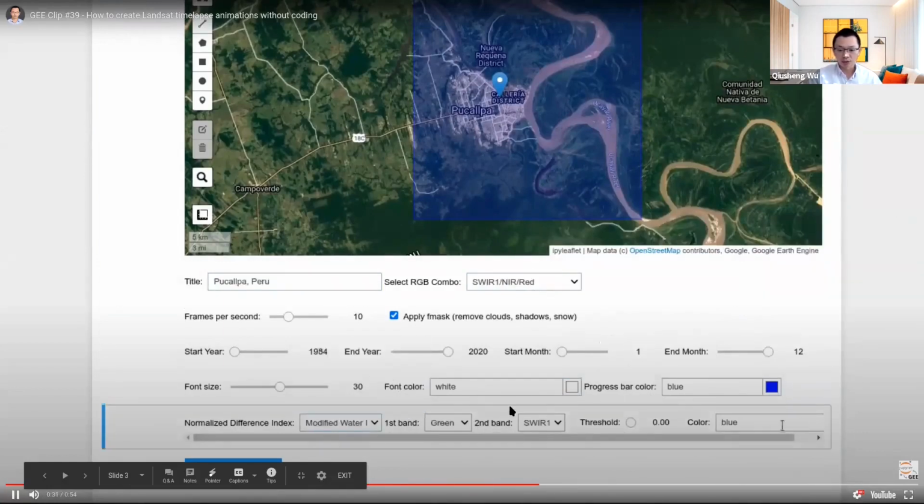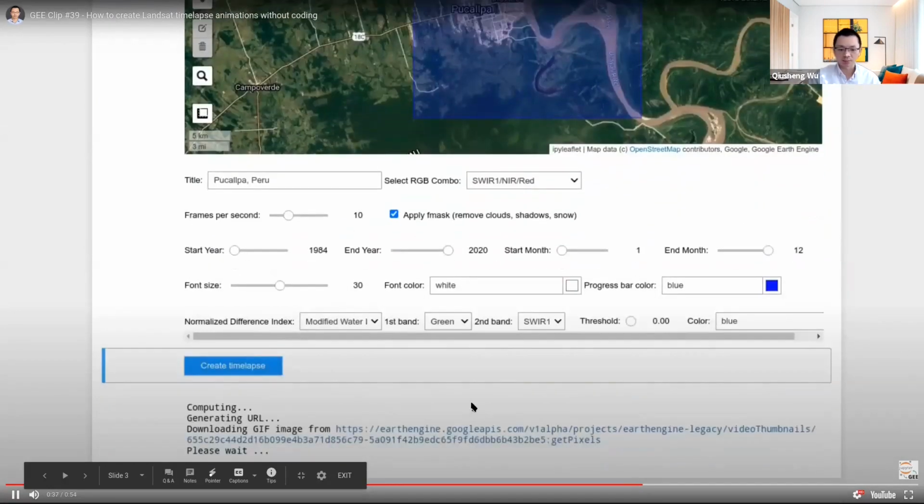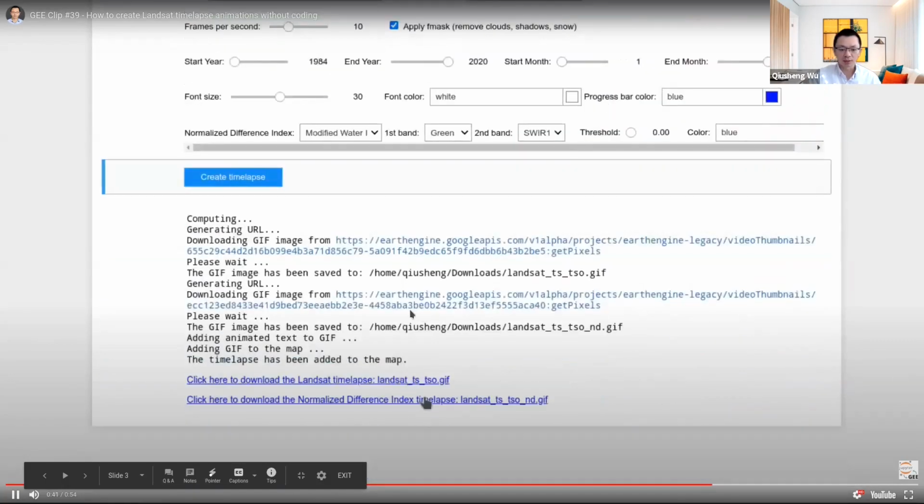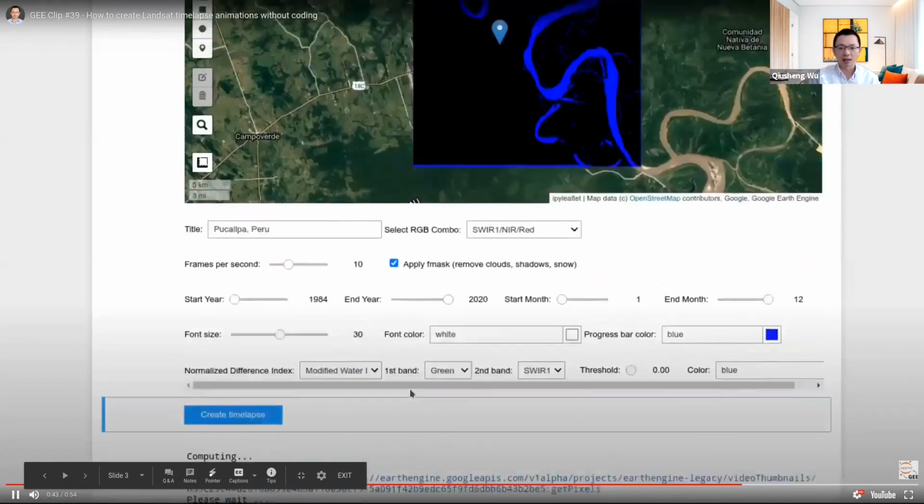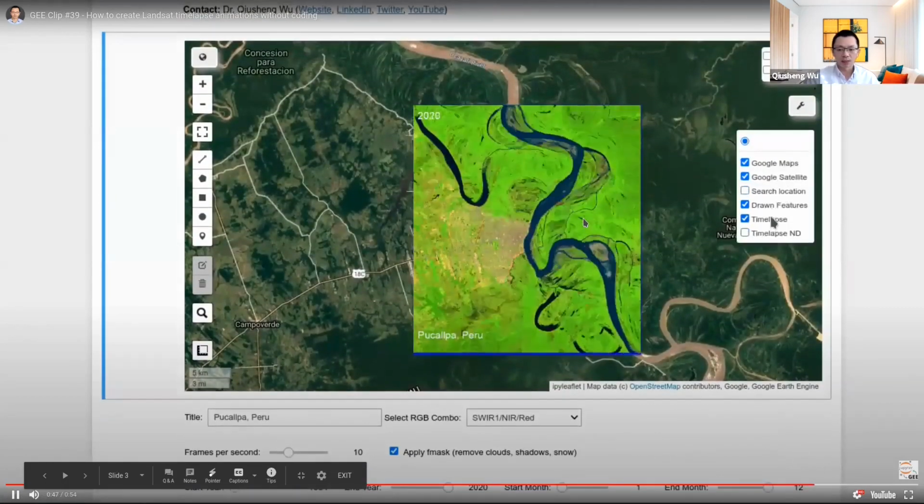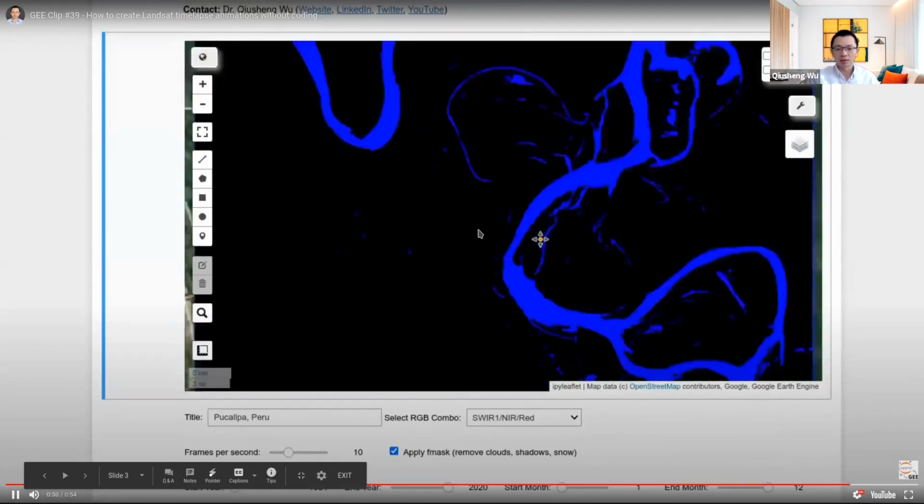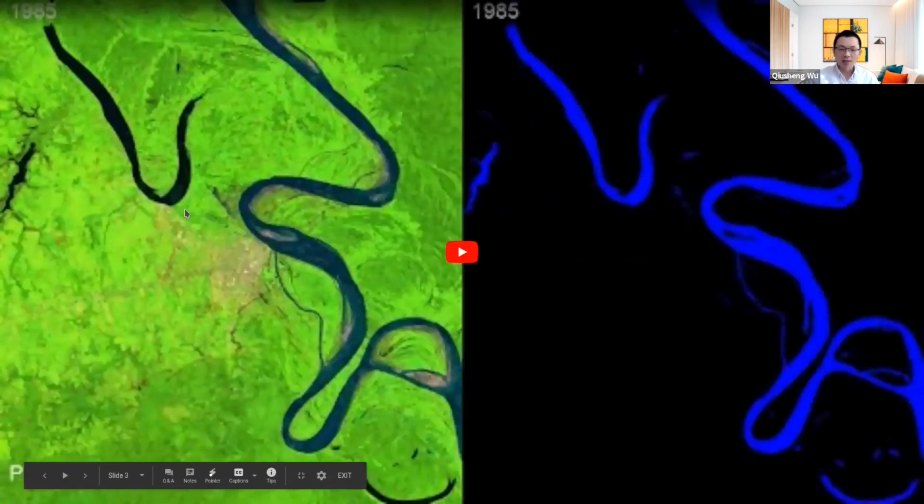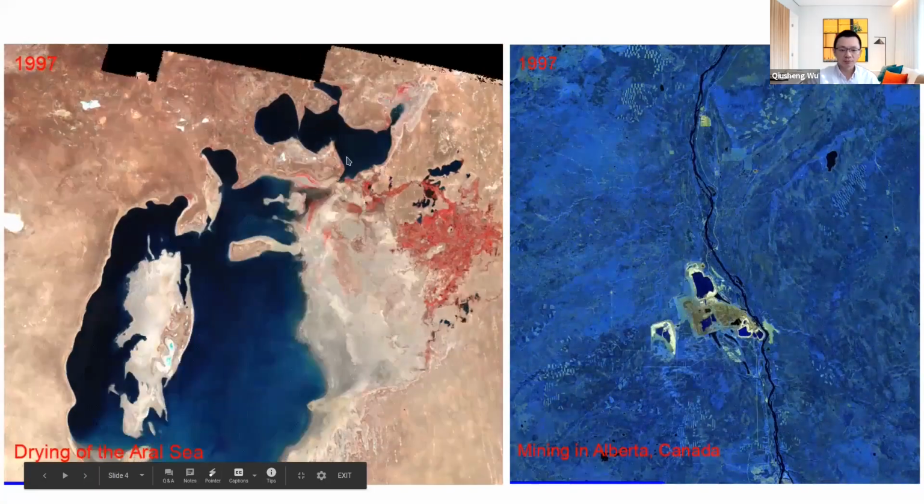You can also extract, for example, water based on the normalized difference water index, or vegetation, or anything that can be computed using a normalized difference index. And then you can download those animations to your local computer to show on your website or social media. As you can see here, it only takes a couple of seconds, maybe 20, 30 seconds, and then you'll be able to get an animation like this very easily.